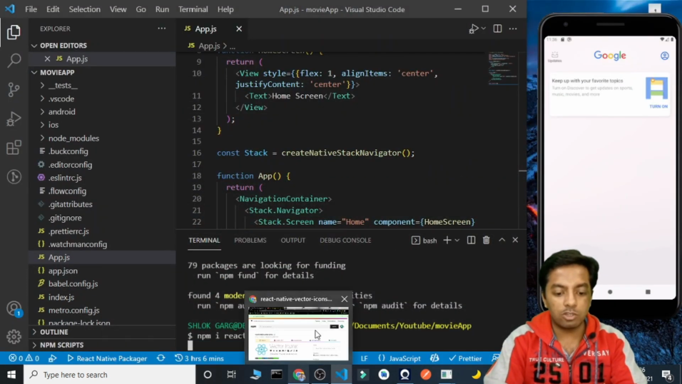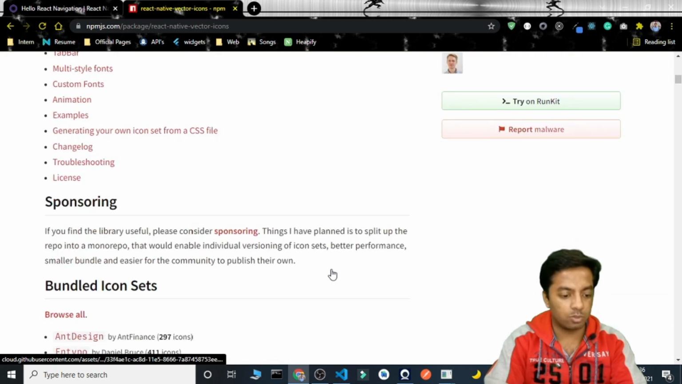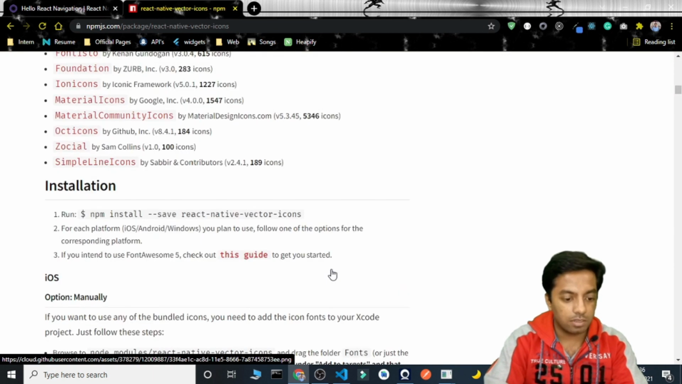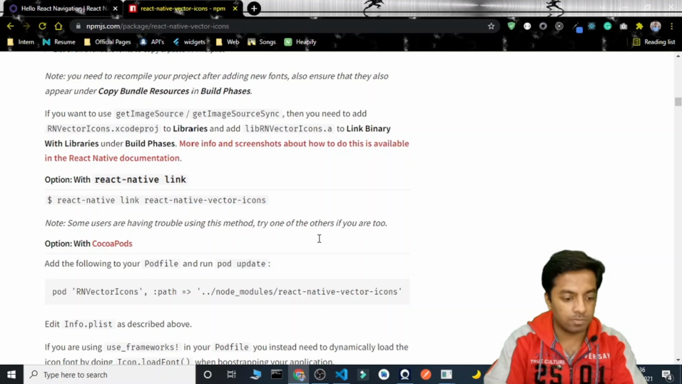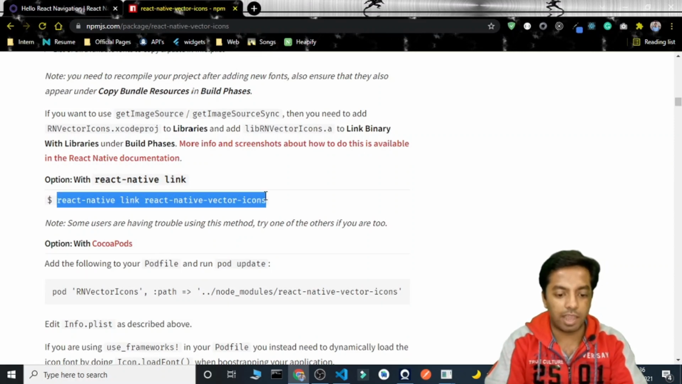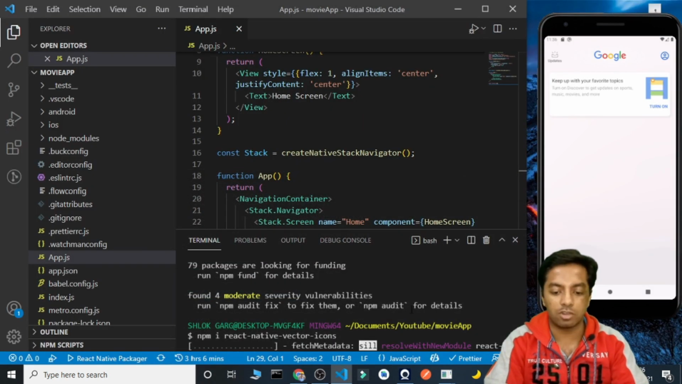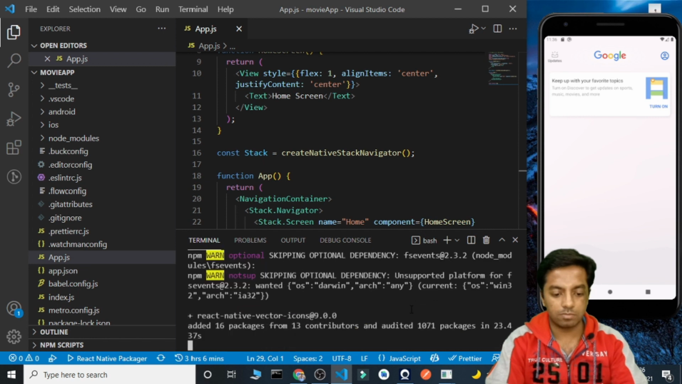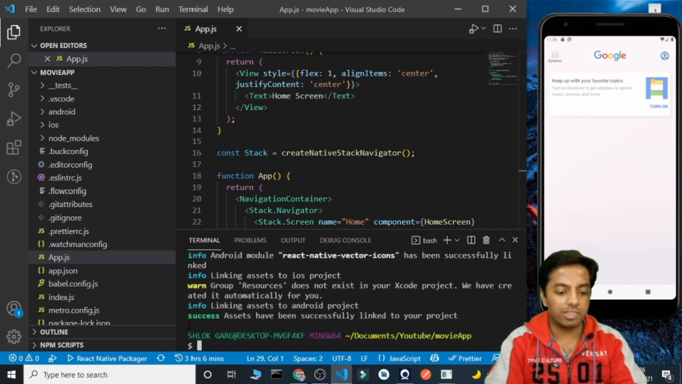Along with this, we also need to link the dependency. For linking, we have a command. This is the command to link the dependency: react-native link and then the dependency name. We'll simply copy it and paste it once it is installed. Okay, so it says success.